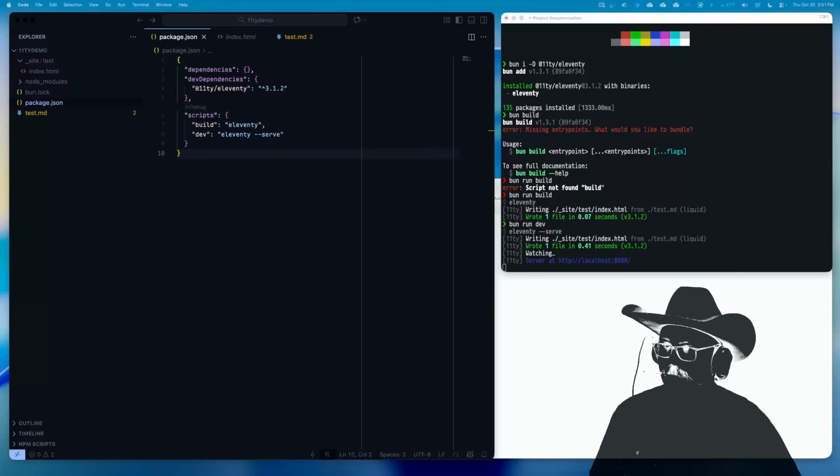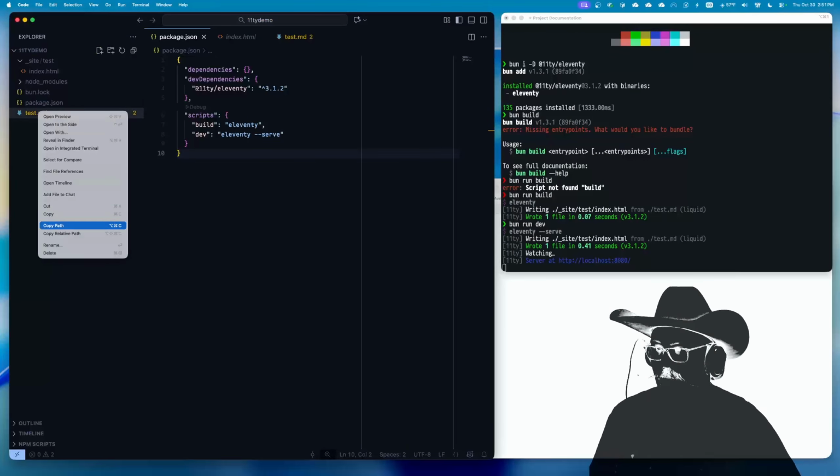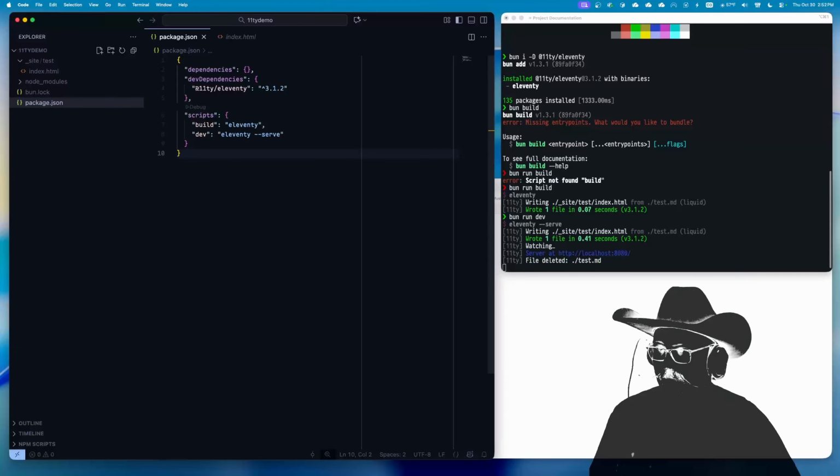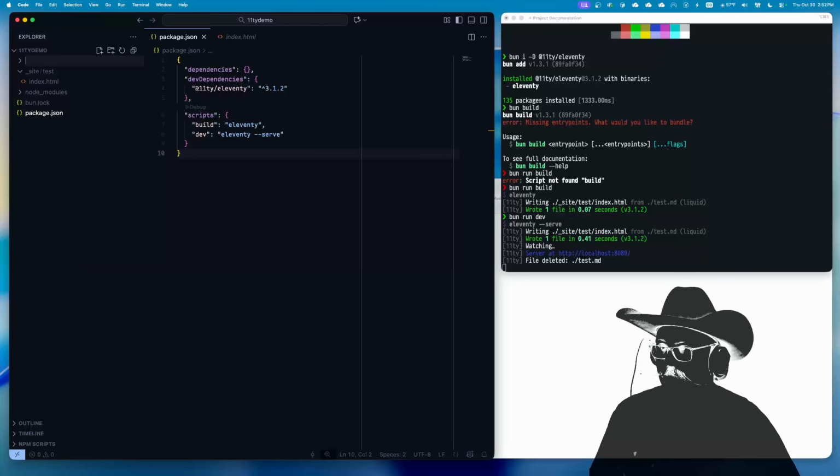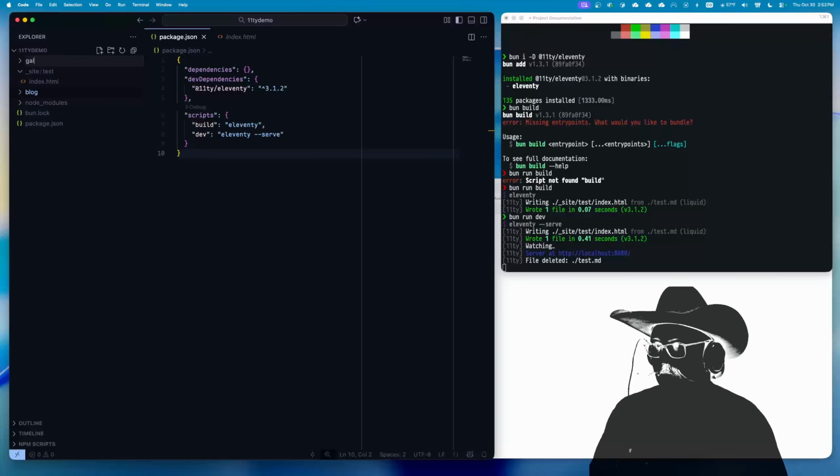Alright, so next we don't need this file anymore. We'll go ahead and delete it, and we will create, let's just say, a personal site. I'm going to create a blog. So we can create a new folder here, and we'll just call it blog. And also I'm going to create another little piece of content in a few minutes called photo gallery. So we'll just call this gallery for now.